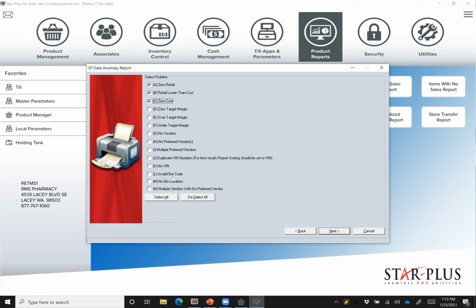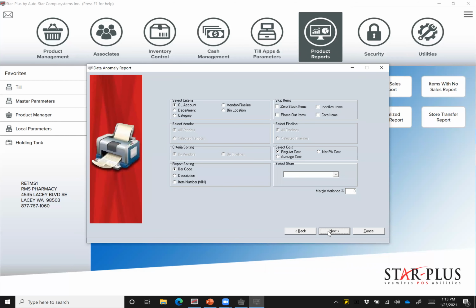You can look through these. These are things that you might look at a different time, but for the purposes of today, I'm interested in these three things. So we're going to click next. And I'm interested in my cost. I'm really interested in this average cost, okay, because that's what the system is tracking.